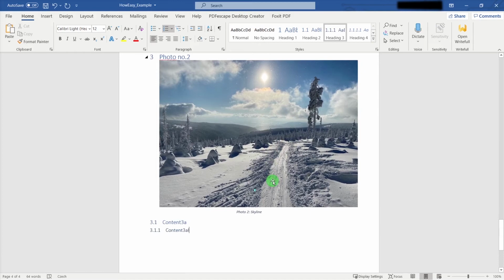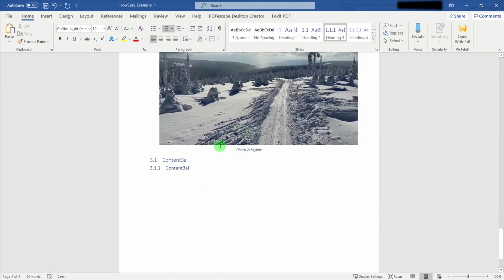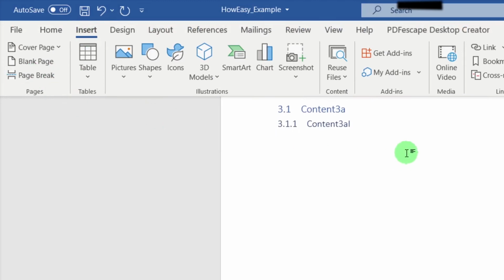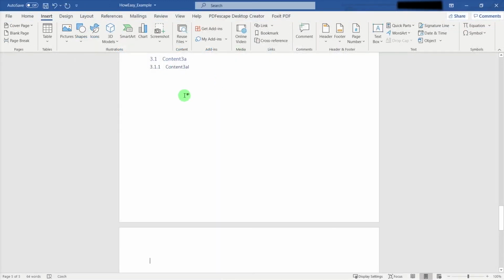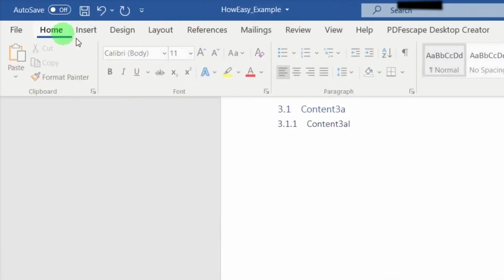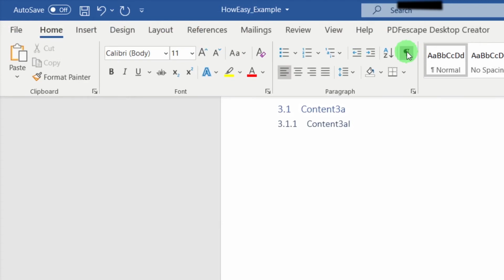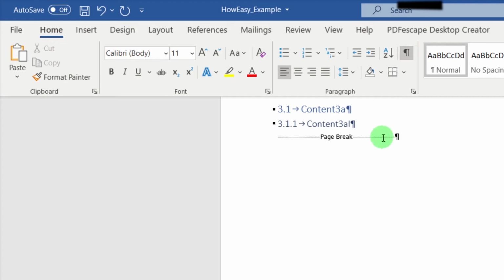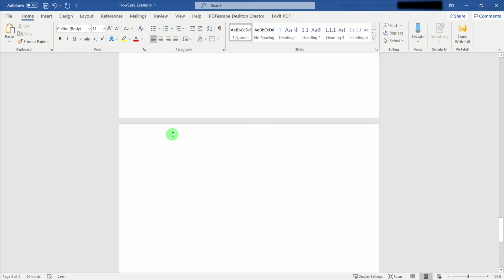And now the last thing, we want a list of pictures. Usually it's on the last page of our document. I will insert a page break like in the previous video. Again, if you want, you can check it in Home, where Show formatting symbols is. You can see the page break here. Here is the space for our list of photos.